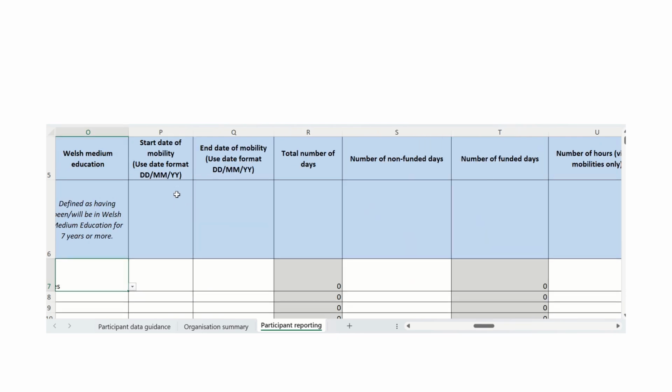So we'll move on to duration. You should only input information in the tool, as I've mentioned, once an activity has been completed or actual costs have been requested and incurred. So for the start and end dates of the mobility, columns P and Q, please enter the following format: day, day, month, month, year, year, as it says on the screen here. This will then calculate the number of days of the mobility.